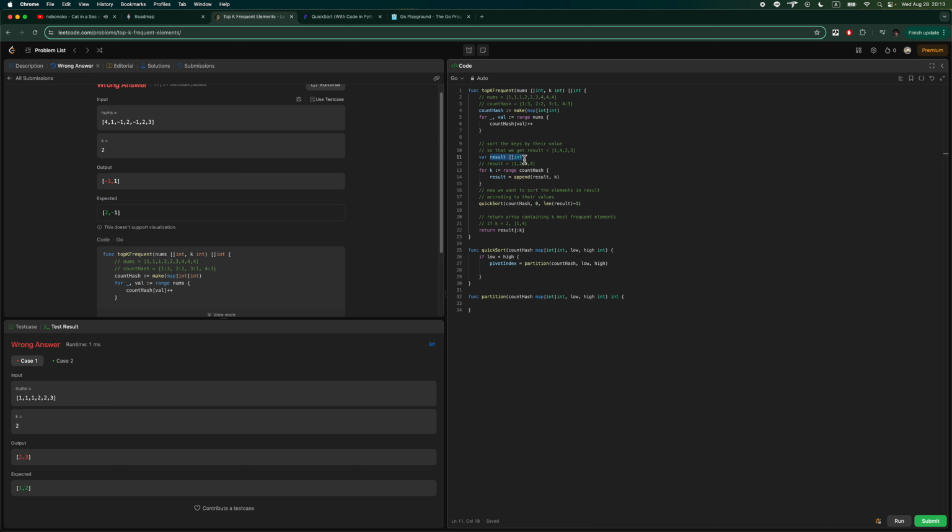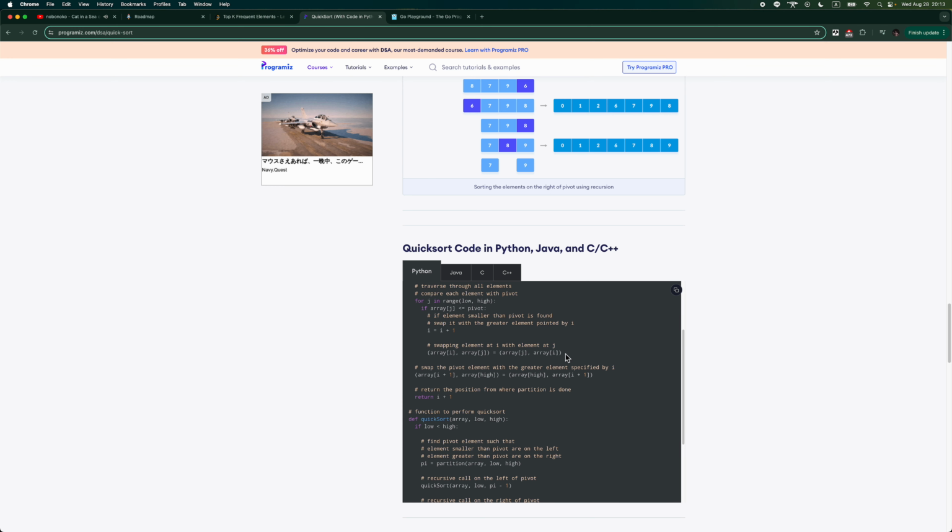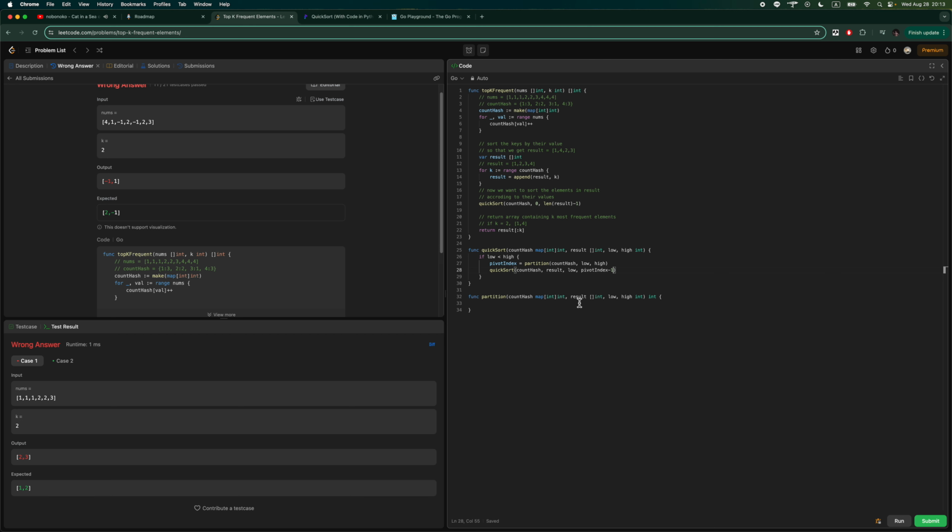Do you want to also send? This one doesn't need it, but we need it for our partition, right? Then we're gonna call quicksort, count hash, result, low to pivot index minus 1. We don't want to include the pivot. We don't want to needlessly work with it. Then quicksort, count hash, result, pivot index plus 1.